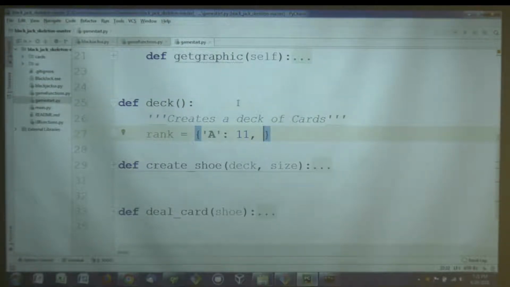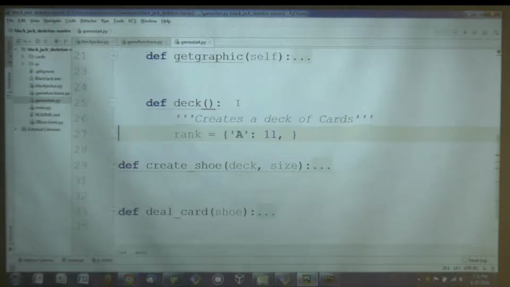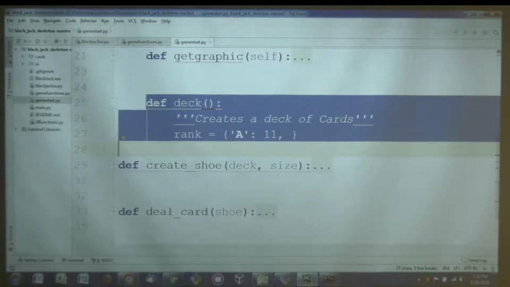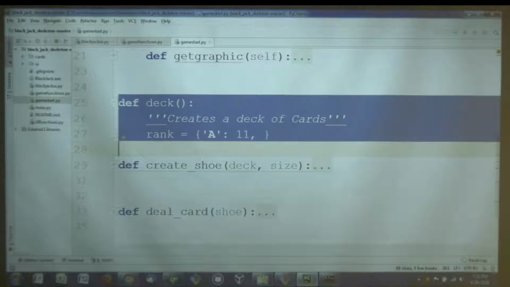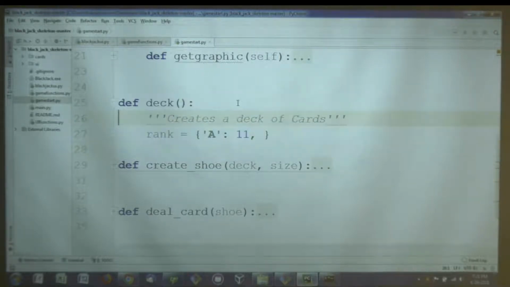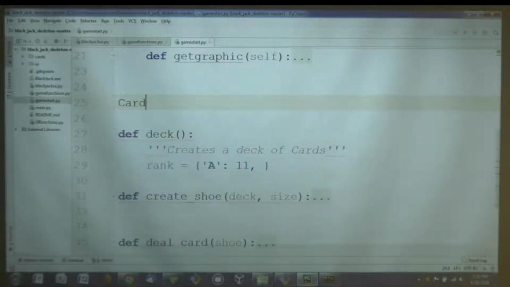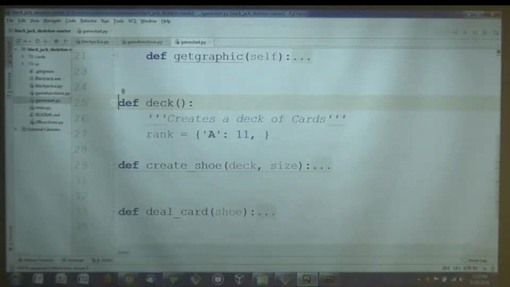We could do something like indenting it directly. Indenting this and placing it within the class means that we would have to call card and then deck. Everyone understands how dot notation works within calling classes. So if we did indent deck, it would suddenly become card.deck, because it's a function within the actual class.